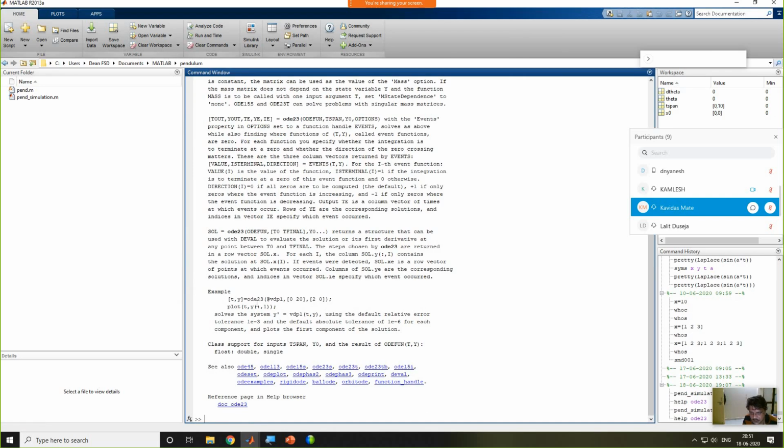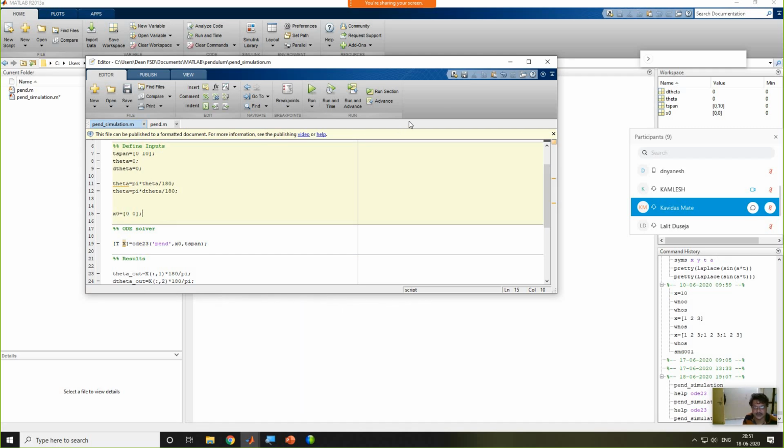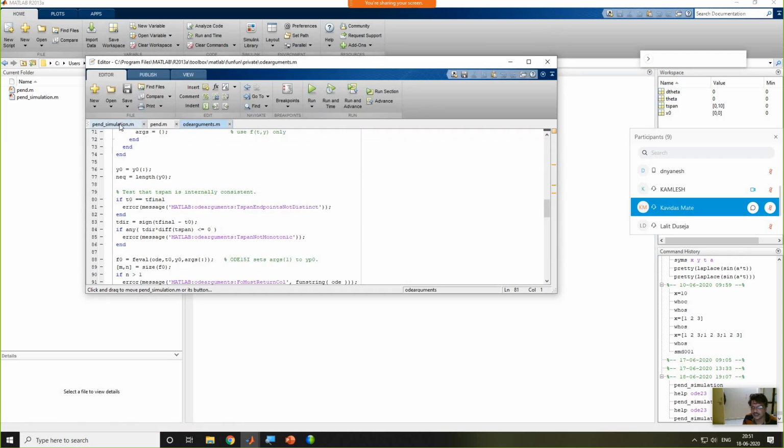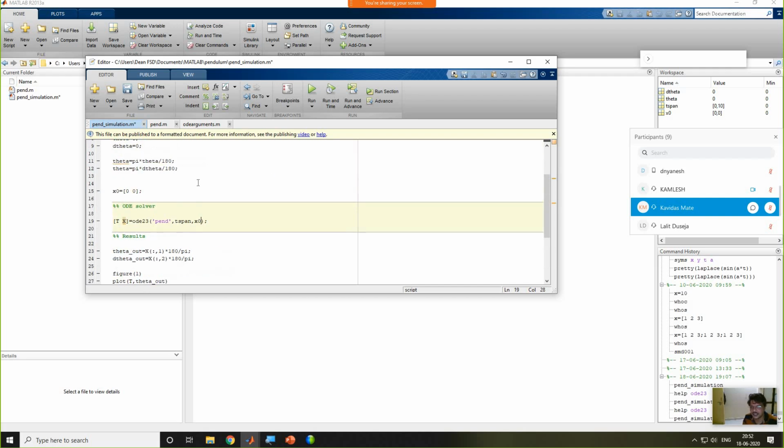In ODE here, this is a time span, and this is the initial condition. It's correct, no issues. I will initially put it 0, 0. This is my 0, and initially I will put it 0. Maybe some other error will be there. We'll simulate and see it. Here I need to provide t span first, and then I need to provide x0 as an initial condition.